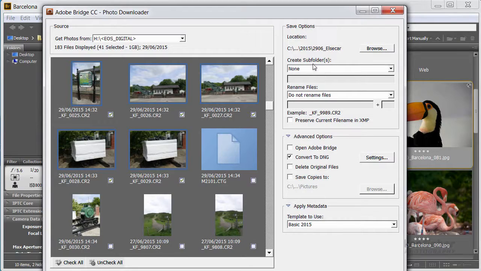I don't want to create a subfolder underneath on this occasion, but you can. I don't want to rename my files, again not on this occasion. These are all camera raw files. Do I want to convert them to DNG? Well, yeah, that is part of my workflow. You can, or you can leave that and it will just take them in as raw files and the XMP files. If you want to, you could make a backup at the same time. You could save copies to, say, an external drive. But I'm not going to do that just for this exercise.